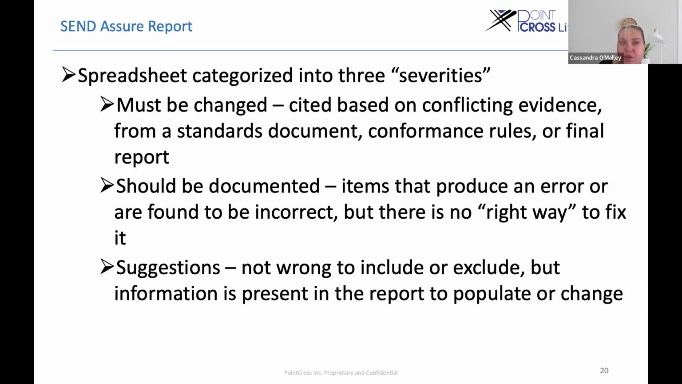The third tab is going to be suggestions. These items are not necessarily right or wrong to include or exclude, but the information is present to populate or change the information within the SEND dataset. This might be something like including a principal investigator or a test site within a findings domain.